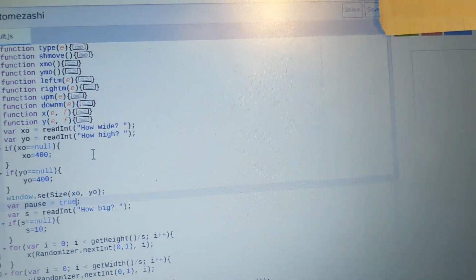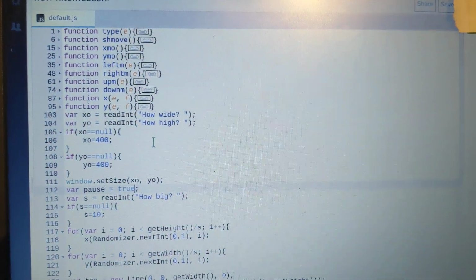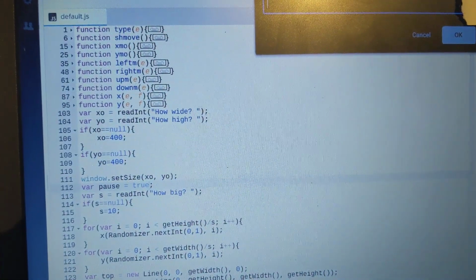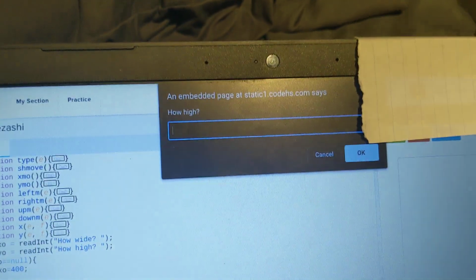Now, I made a sequel to that Hitomezashi thing I made like 3 YouTube videos ago. It's called New Hitomezashi. When you start it up, it asks how wide you want it. I have it set to 400 by default, so I can just press escape. And it asks how high, and that's also 400, so I press escape. But you can choose any numbers.